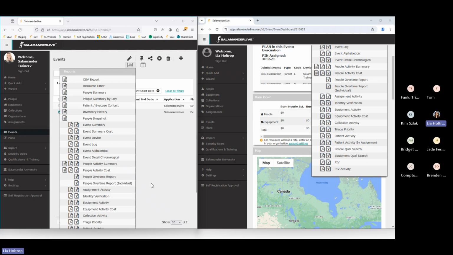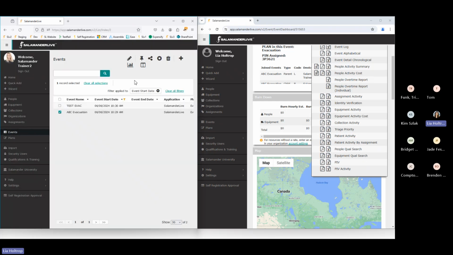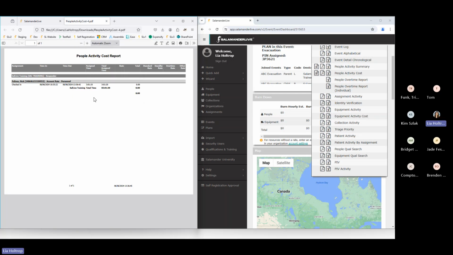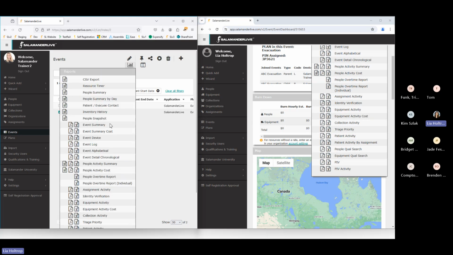So in this case, if I pull up the people activity cost report, again, there's not much data in here. I'm going to pull up this report. I'm looking at the standard rates. I could pull this one. It's probably going to show 0 since I only have a rapid take person checked in. Okay. You'll see in here for this report that I've only got the one person that's checked in so far.